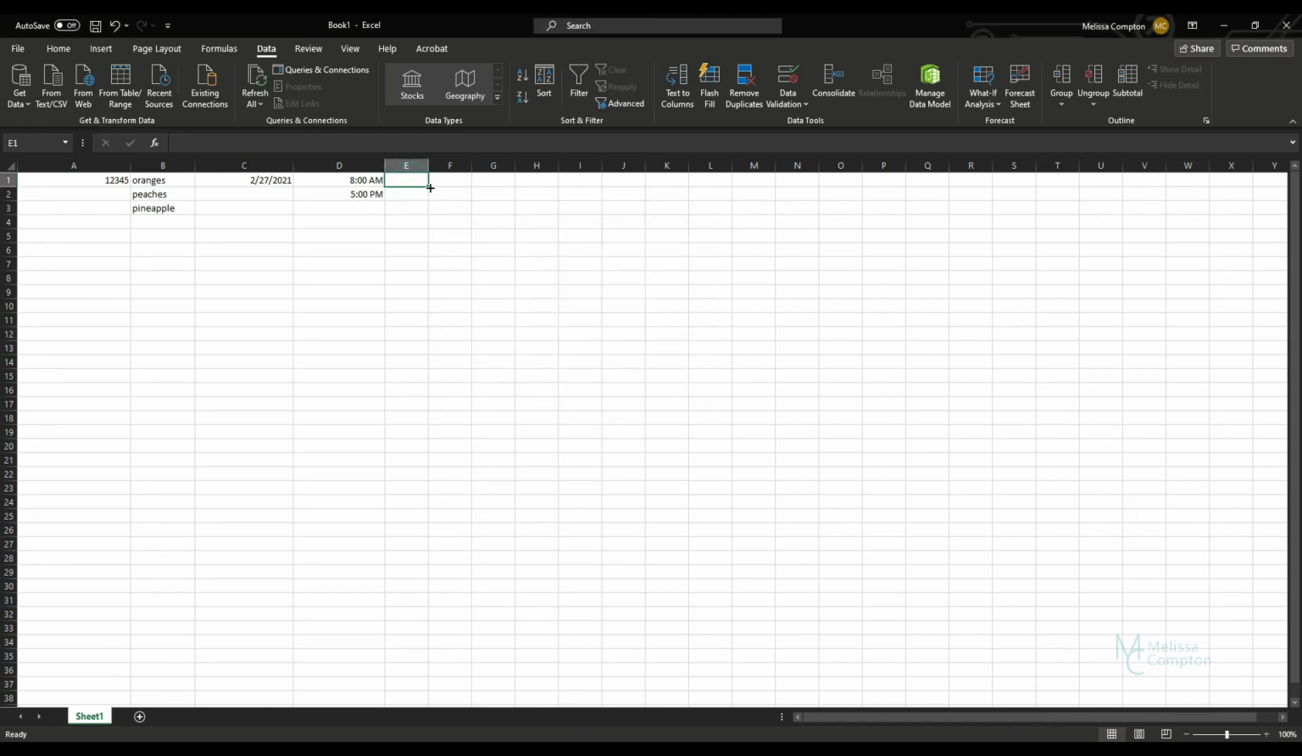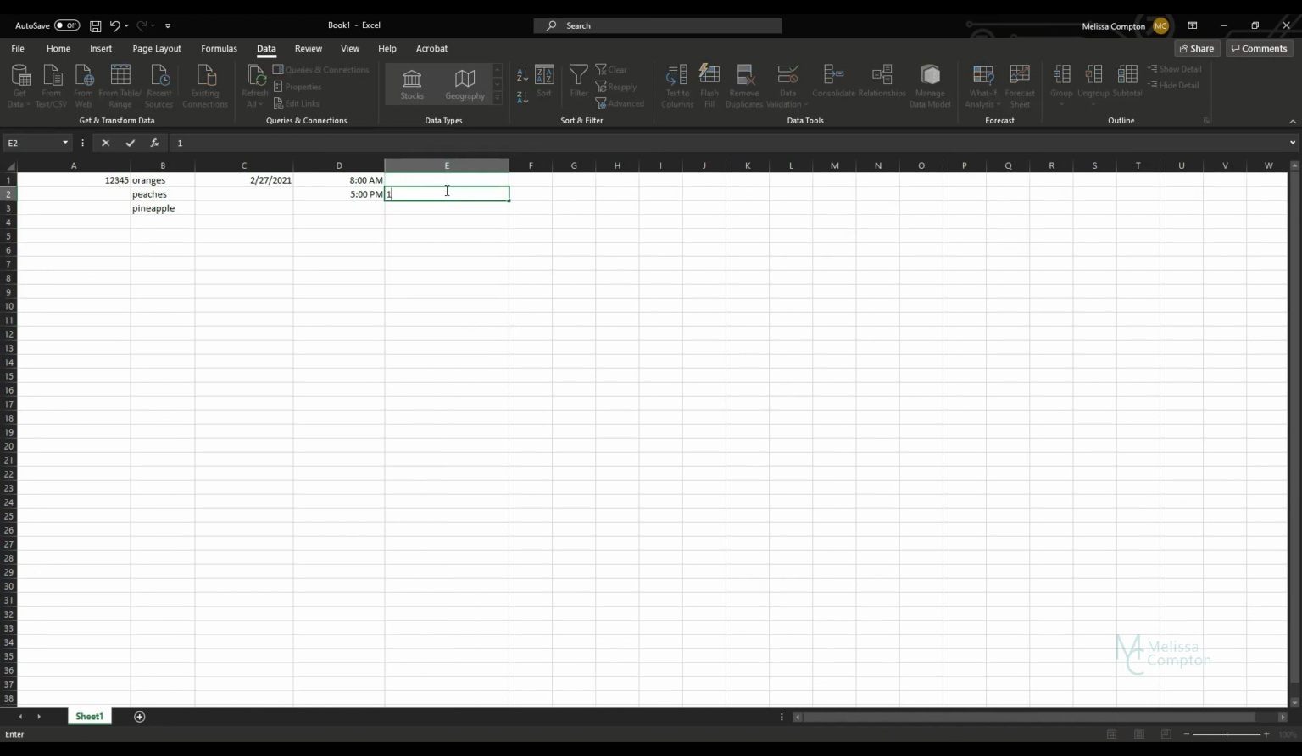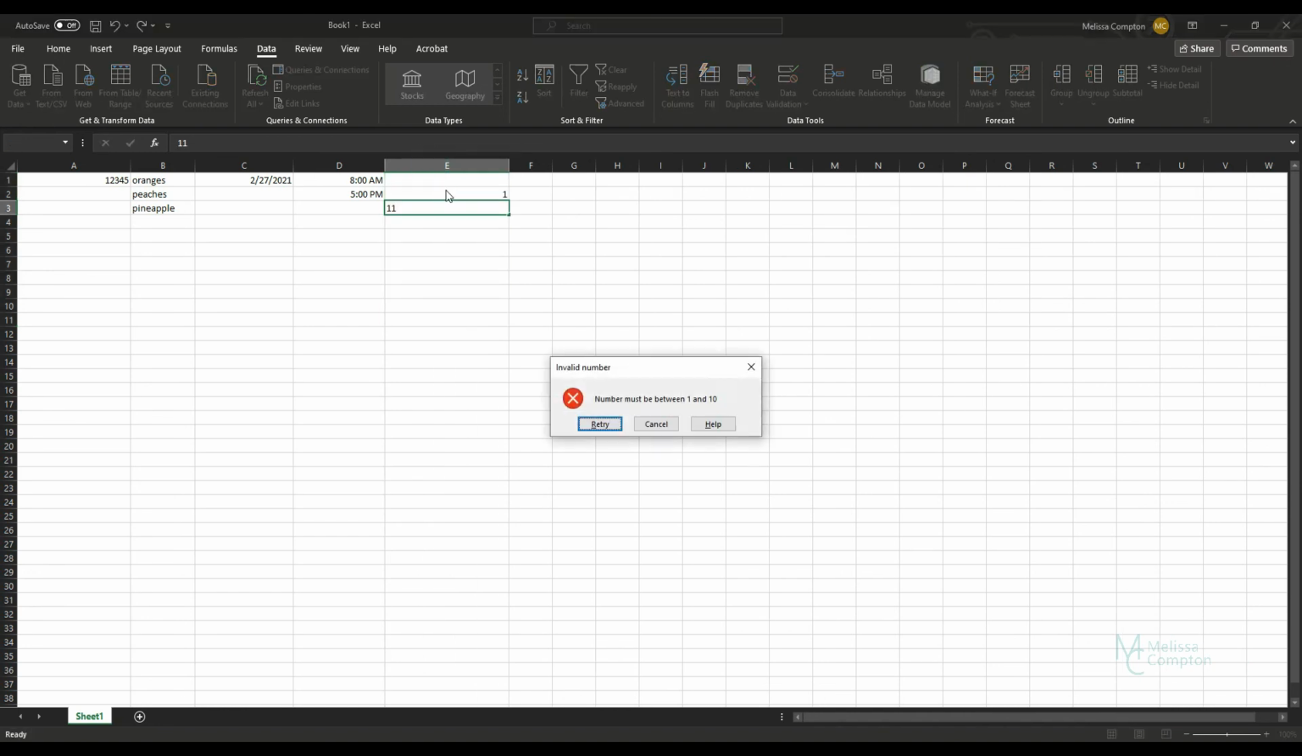Tell it okay, drag it down. They enter a 1, yay, 11, nope, we can't do that. So it lets them know the number has to be between 1 and 10. So that is how you use the data validation tool.